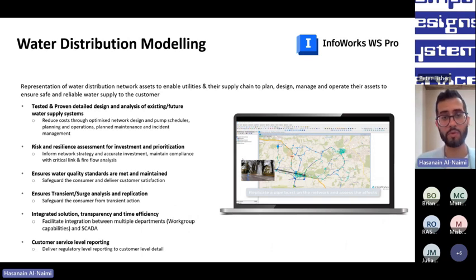So InfoWorks WS Pro, right? What does it do? It's a solution that will carry out the design and the analysis of existing and future water supply systems. It could be a bulk water supply, but it's a pressurized network. It could be an irrigation, after the treatment plant treating the water, you irrigate the water for agricultural reasons, for example, or for any other reasons. What InfoWorks WS Pro is very good at is risk and resilience assessment.